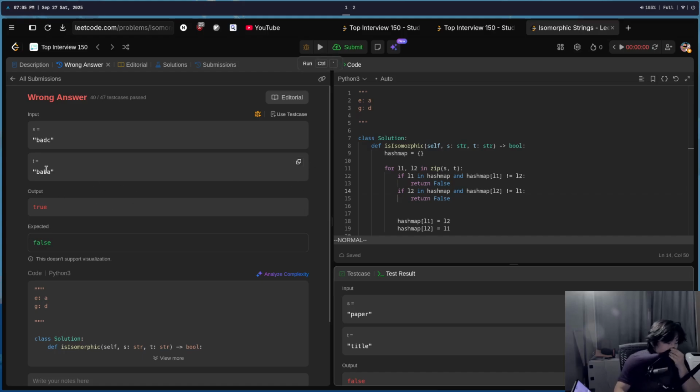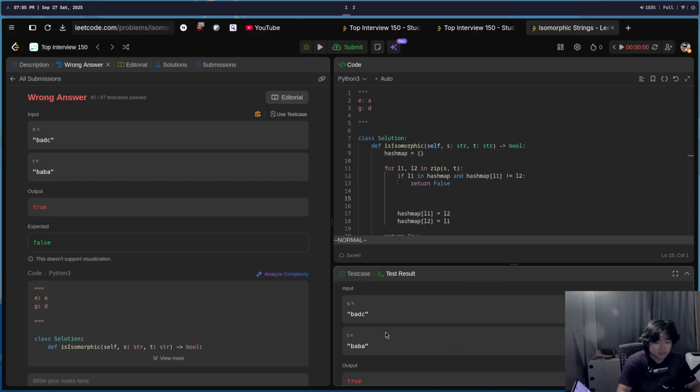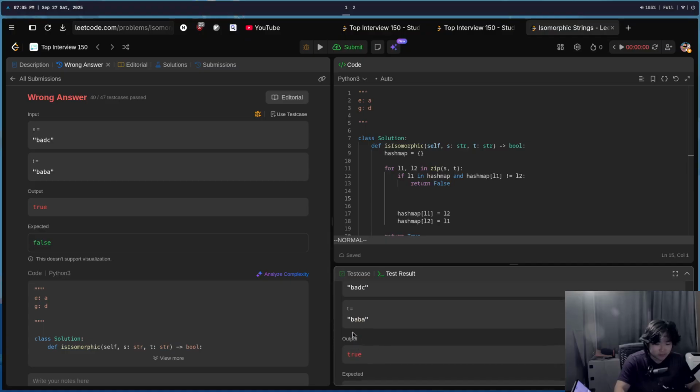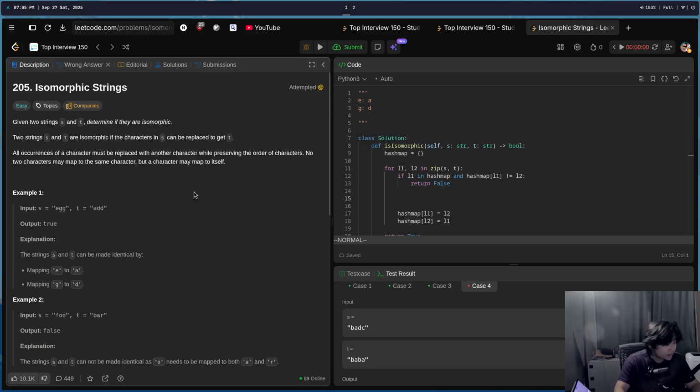Okay, I just need to figure out my problem here. So the problem I came across was this one right here. This one's failing because I'm saying true when it shouldn't be. And why is it technically false? Because, okay, B maps to B. A maps to A. I am assuming it's because of the inverse: all occurrences of a character must be replaced with another character while preserving the order of the characters. No two characters may map to the same character.